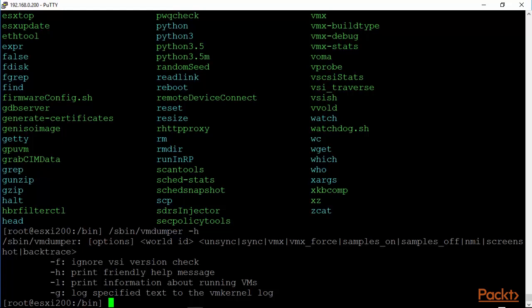We need a world ID for that, which is basically a process ID for a virtual machine, as you probably already know. You have the ability to send, and this is what I was talking about when I said I like to take dumps sometimes when things are hung, a non-maskable interrupt to the virtual machine, and you get a nice dump which you can then analyze if you feel like it.